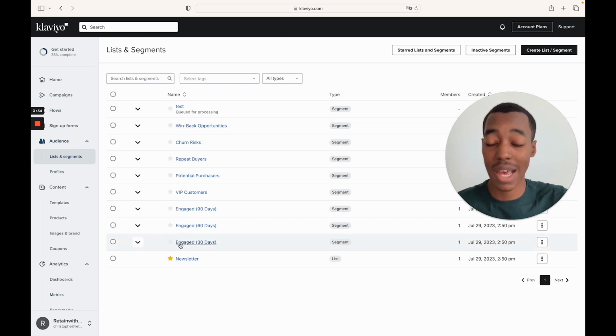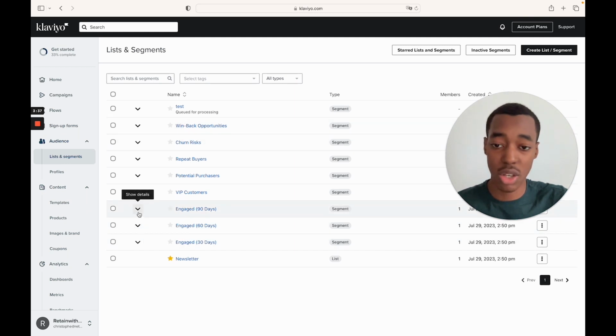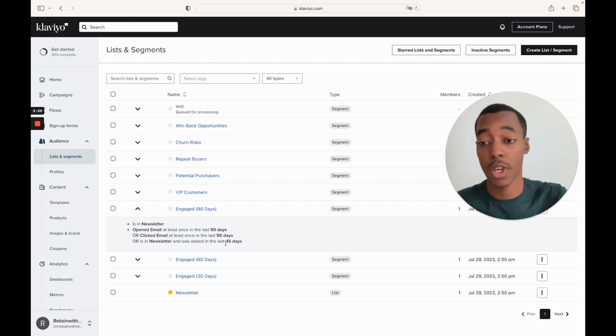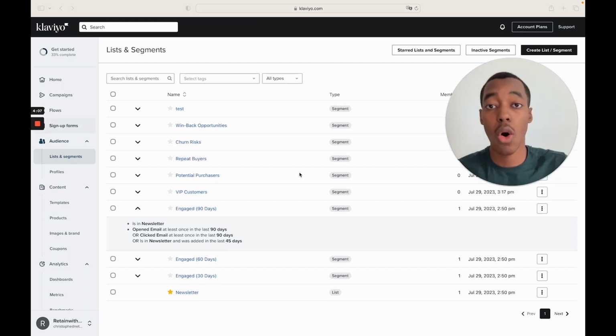There are some that are already created. Let's look at some definitions. So engaged 90 days, you have to be in the main newsletter list, and you also have to have opened an email in the last 90 days or clicked one in the last 90 days or be in the newsletter for less than 45 days. So if you satisfy those conditions, you would be in the segment. You can also edit the definitions and name of every segment that you have currently.